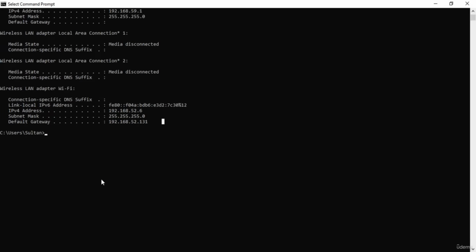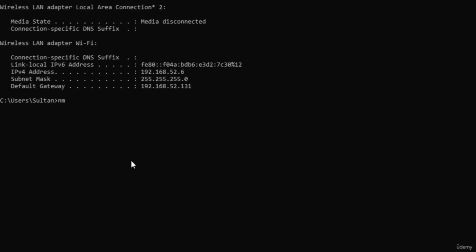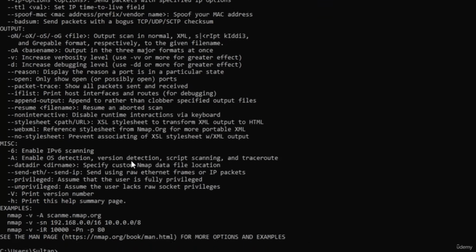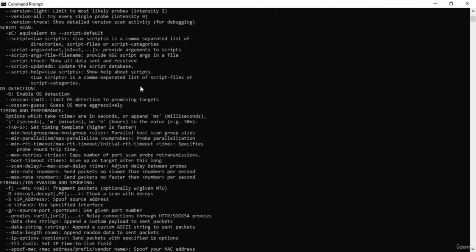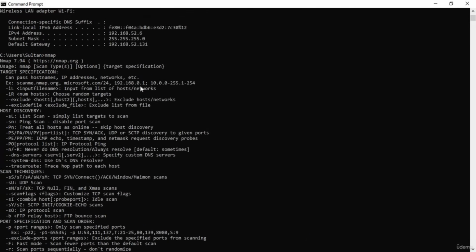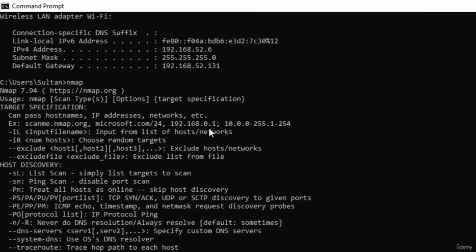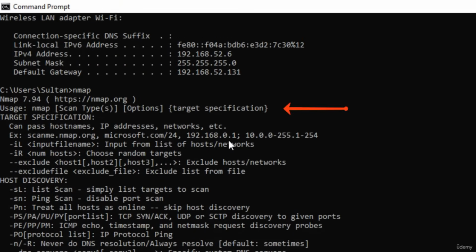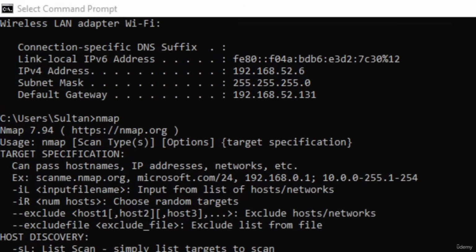So let's start with the most basic Nmap command, which is nmap itself. Here it will give us all the required information about Nmap, and at the very top you can get the basic syntax of how the nmap command is structured. You're going to have nmap first of all, and then you're going to have the scan type, which we will cover in a bit. And then you have options like, do you want a light scan or do you want your scan to be deeper and more thorough?